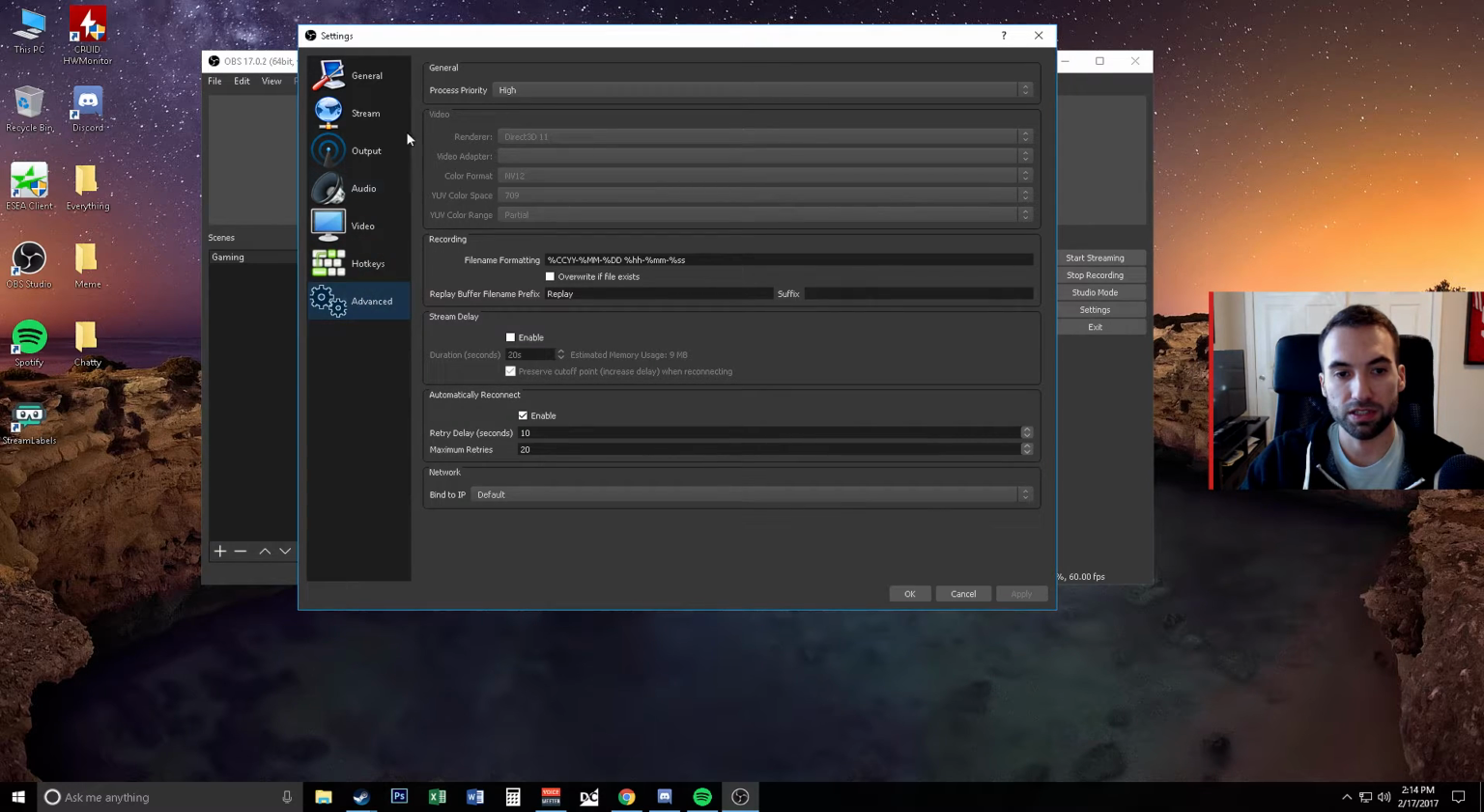That's pretty much it. Under advanced, I set process priority to high. I found that helps a little bit. Other than that, I haven't really dealt with anything here. Hotkeys are kind of up to you.